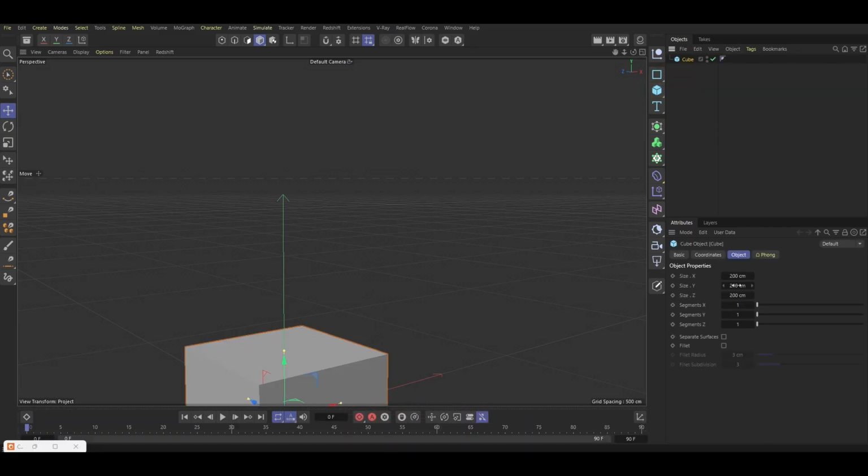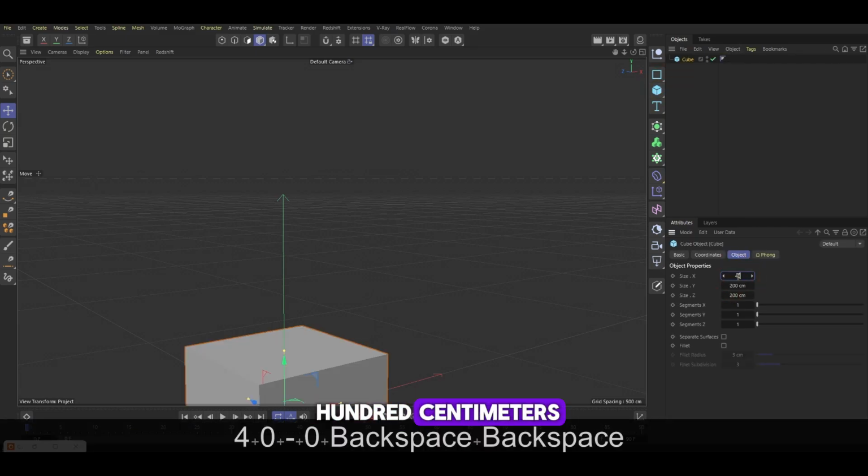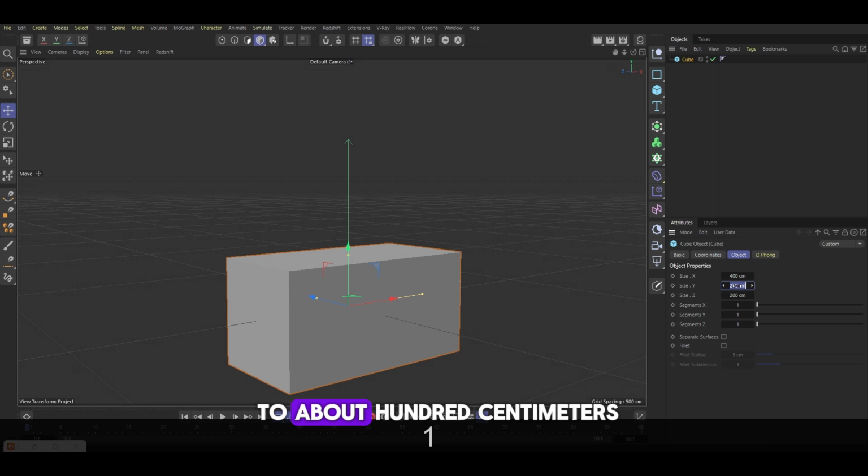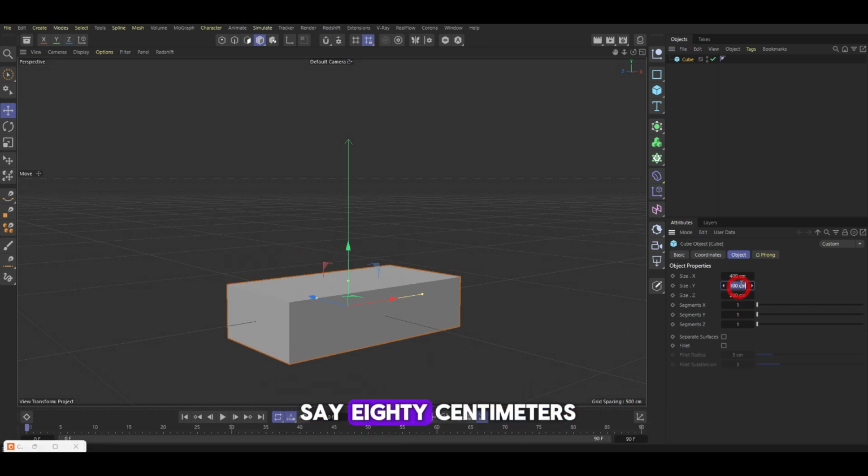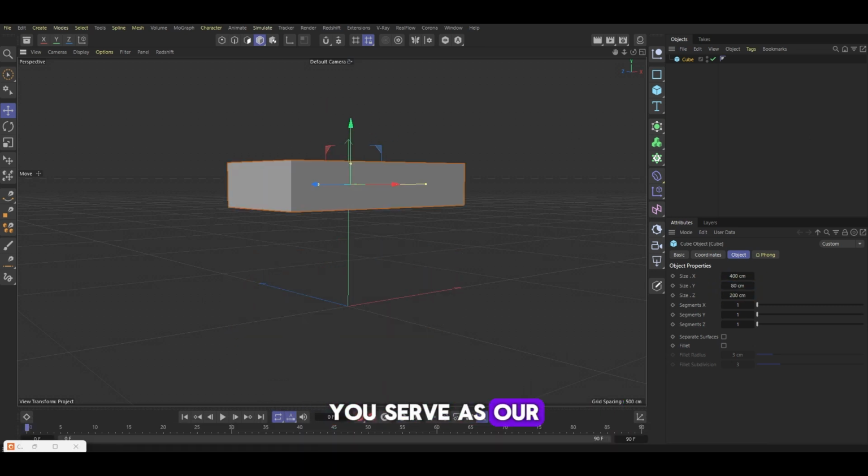Now, I'm going to add a cube. I'm going to set the X to 400 centimeters, then set the Y to about 100 centimeters, maybe even less, let's say 80 centimeters. So I'm going to move this up. This will serve as our desk, currently working on the desk.